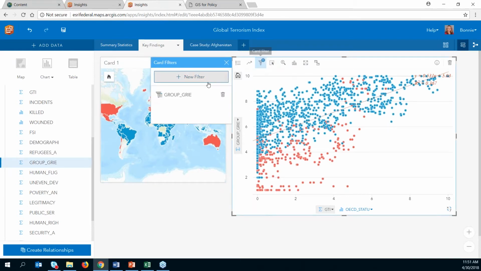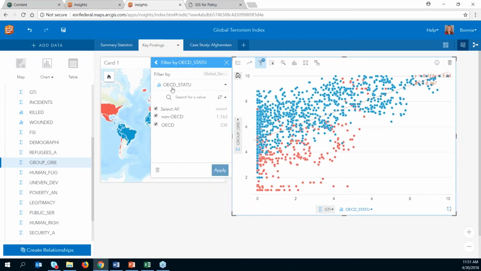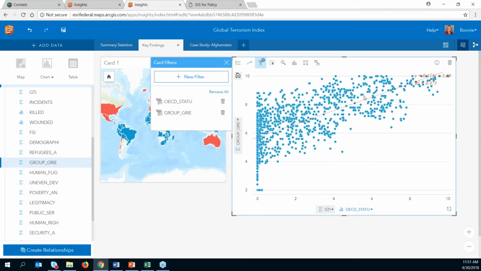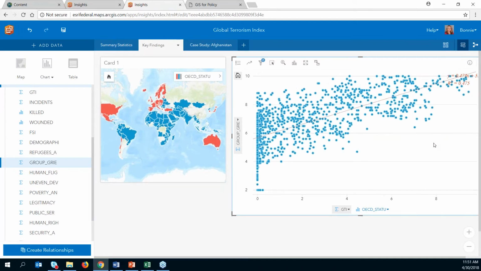So again, I can further filter my scatter plot. Maybe I'll filter out any of those countries that are members of that organization, so I only want the non-members. Apply that, and now I get an update to my card just showing those blue points. And if I look at that R squared value, it has gone up to 0.475. So I am getting a stronger relationship, a stronger correlation between these variables.